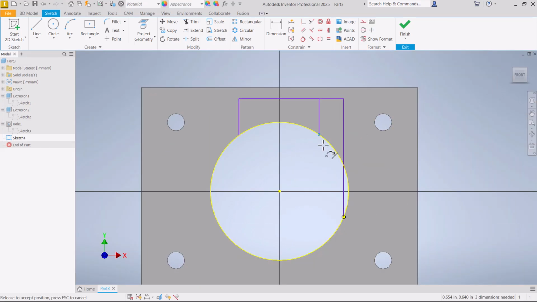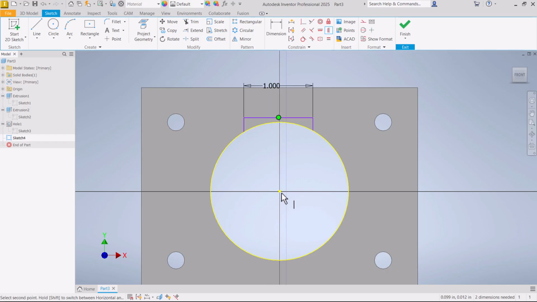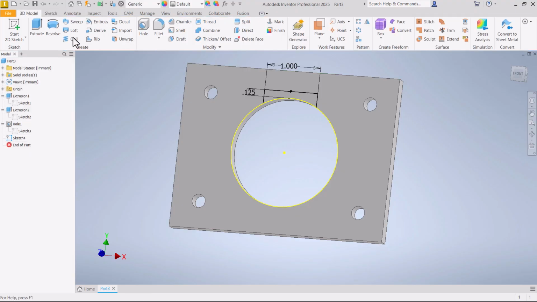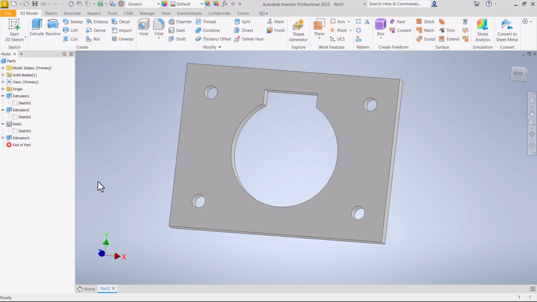So now this cutout that I have up here, oops, jumped. Sometimes things jump when you don't have them properly constrained. But this will move and stay stuck to that edge. Let's apply a couple more constraints. Let's make that 1 inch wide. I'm going to throw in a vertical constraint to put the midpoint of this line directly over the center. And that leaves me with just one more dimension to apply. Let's say that is 1/8 inch. Now that sketch is fully constrained. And make that cut through.